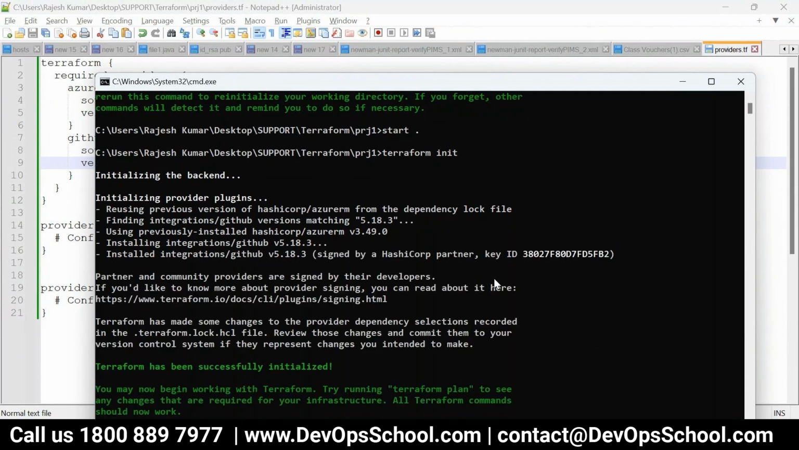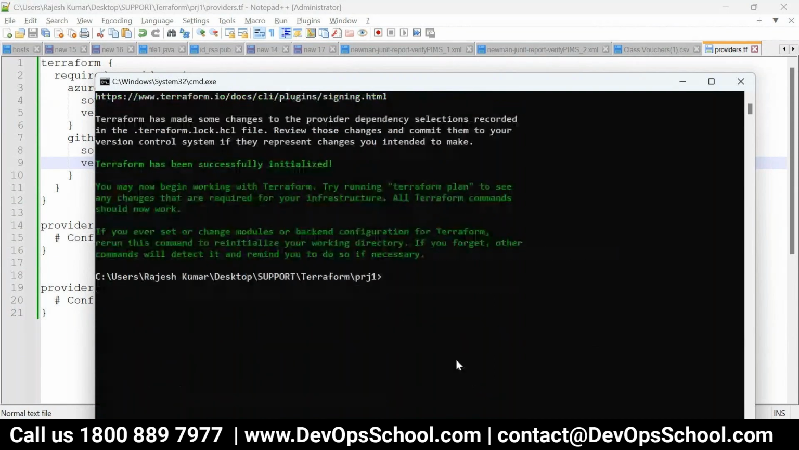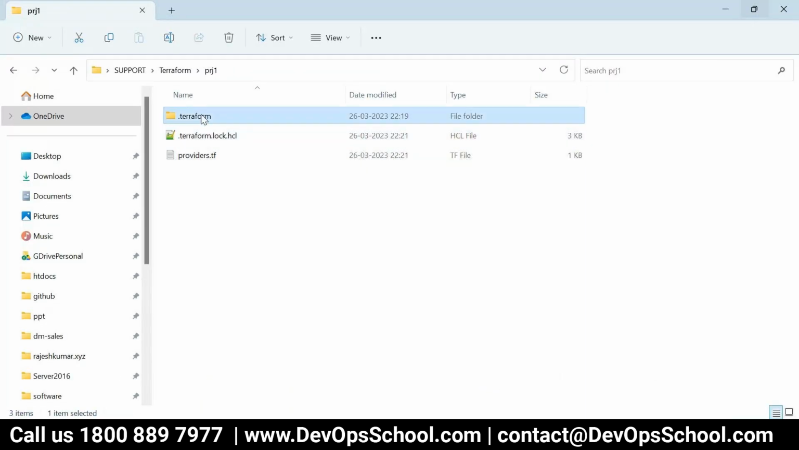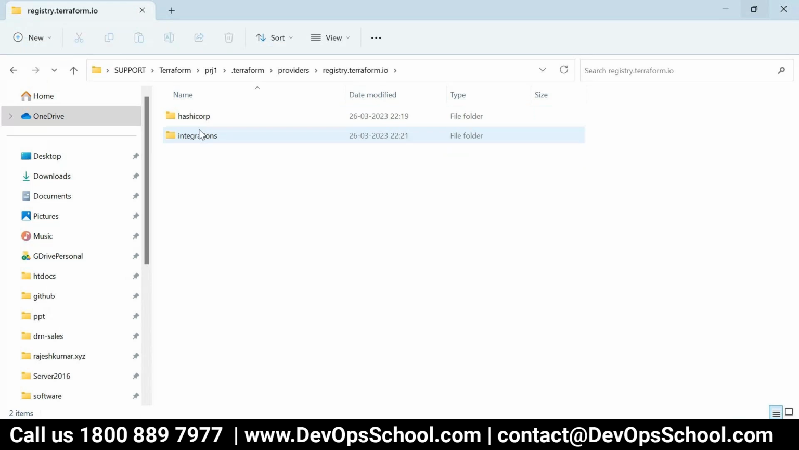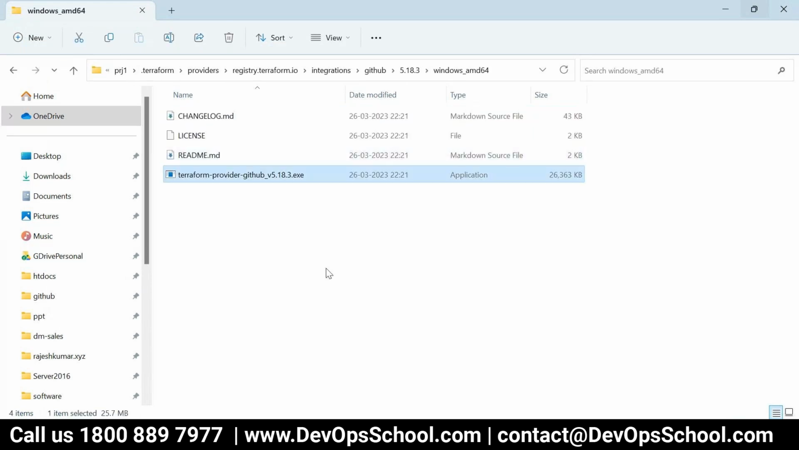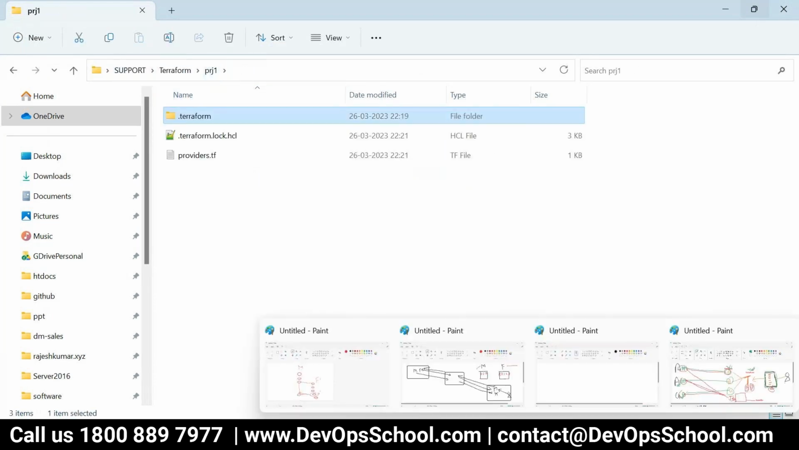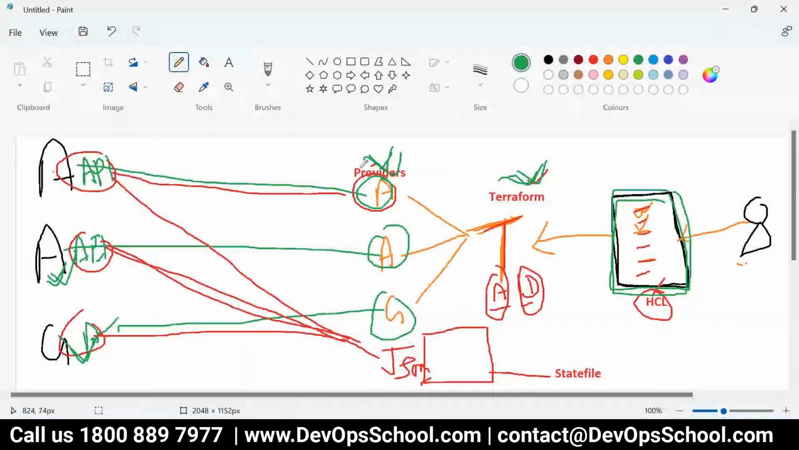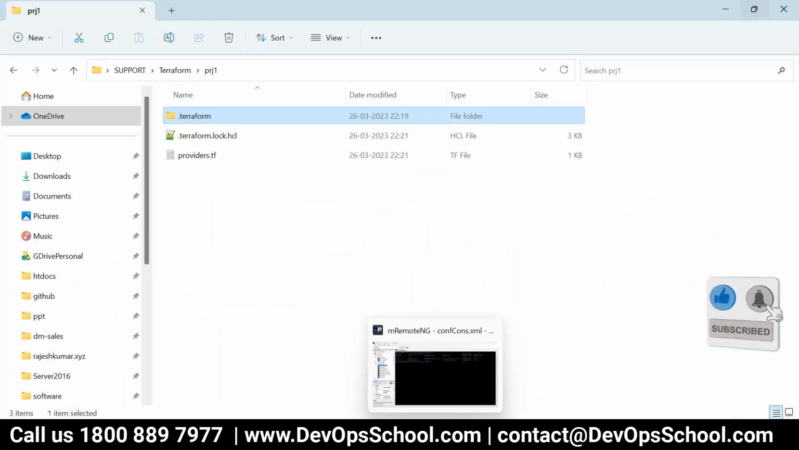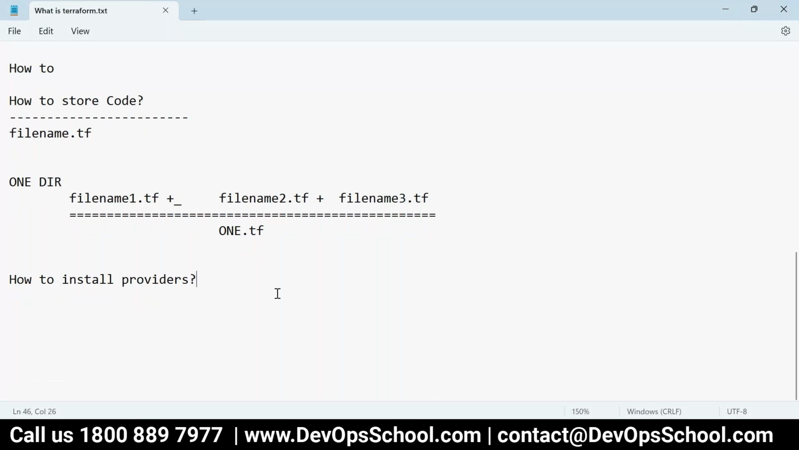Done, guys. So now you have completed this. If you see, go to project one, .terraform, providers, registry, integrations, GitHub, version, Windows. Here it is. So this is done. Finally you got this one done. Now I'll focus on the code. So now let's focus on the code. The question is what you want and how you want it. Here you have to understand the skeleton.